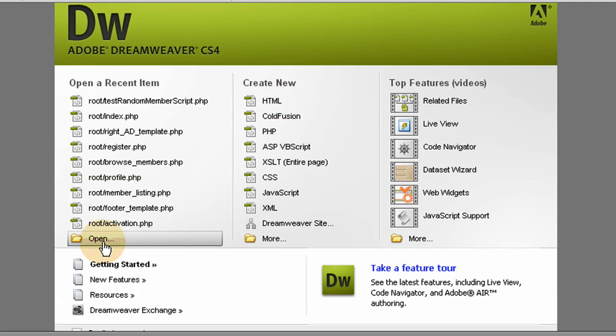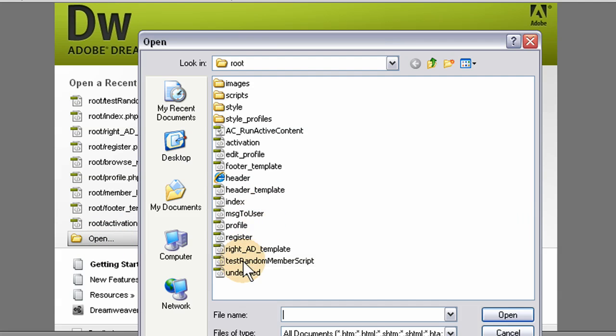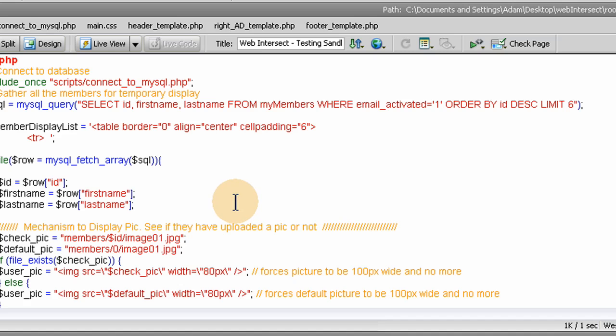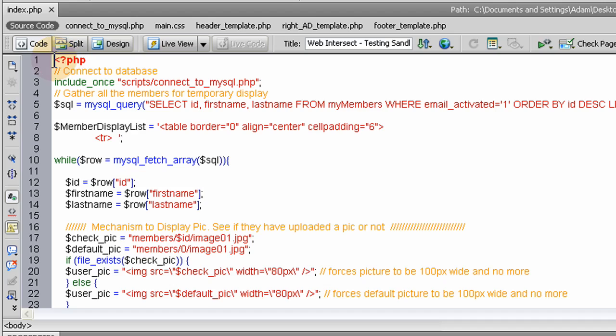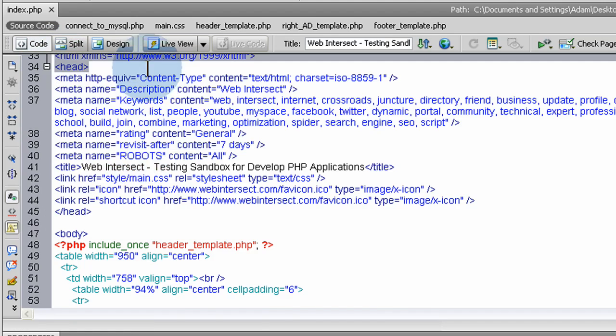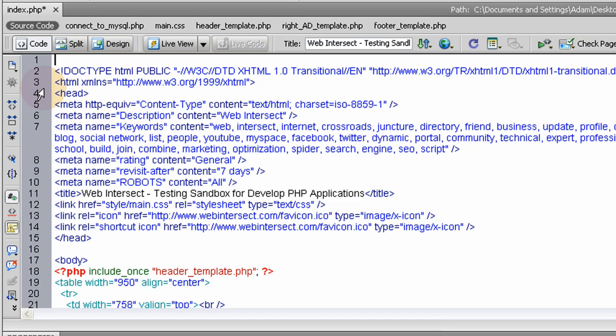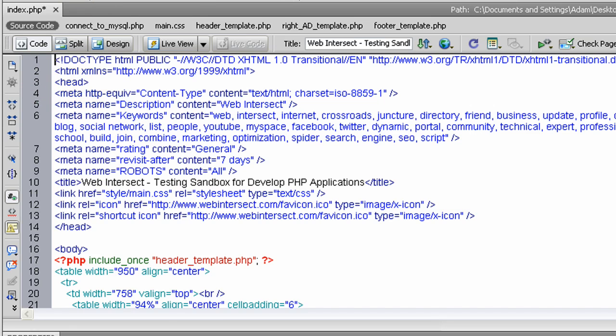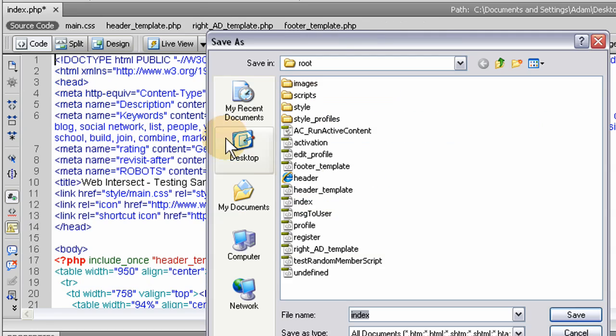So let's open the index page. Let's get rid of all this PHP on top. So we zap that out, and now let's save this page before we overwrite the index file. Save it as member listing, or member search.